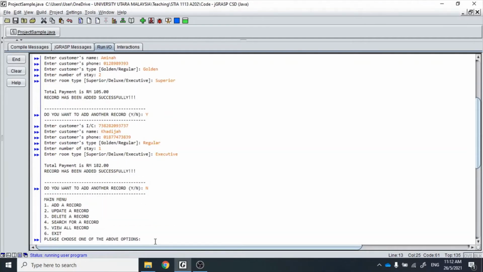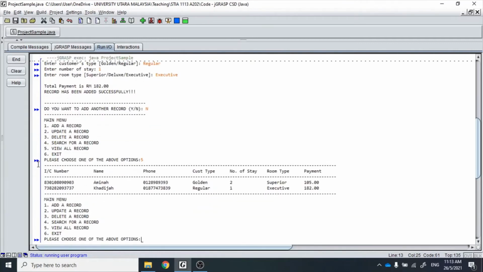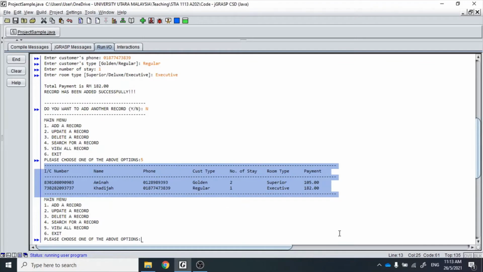So now what I can do next is view the information to see whether it has been recorded or not. So I choose number 5 to view all records. If you can see here, we have 1 table. This is just to display whatever values we have in the array right now. So we have 2 customers here, Aminah and Khadijah. This is all of the information that we have in the array.